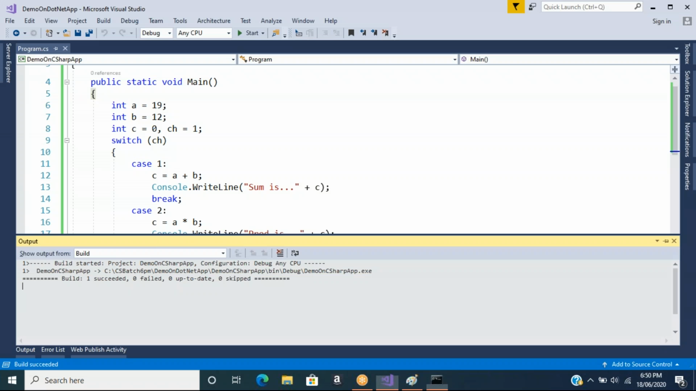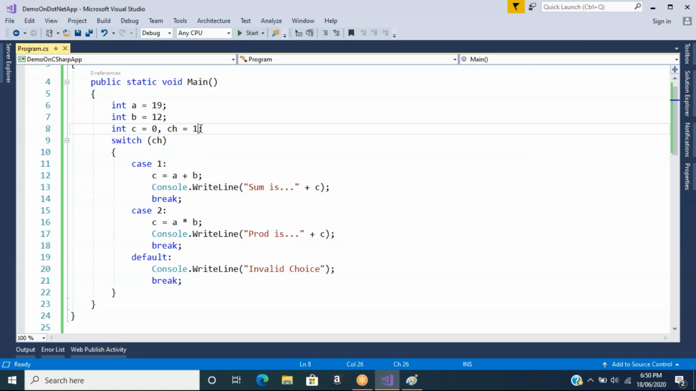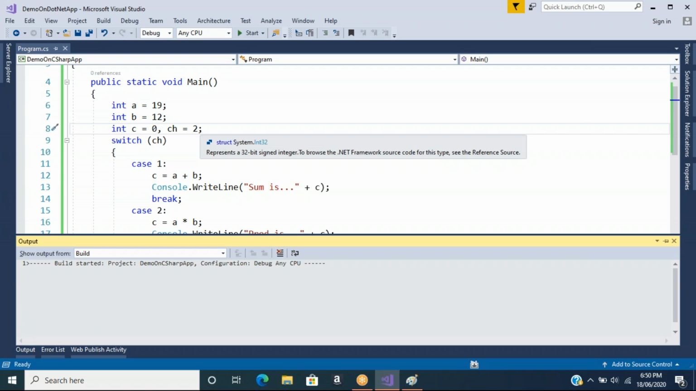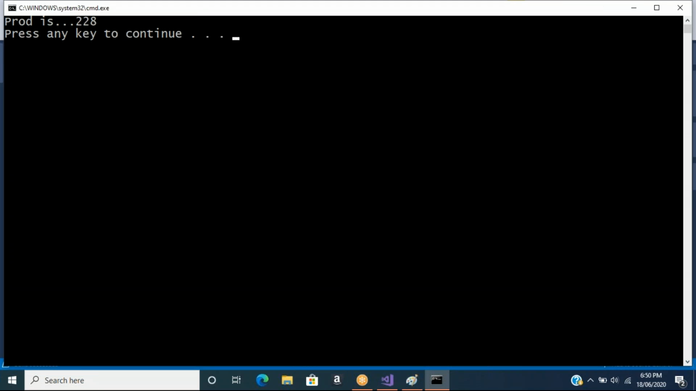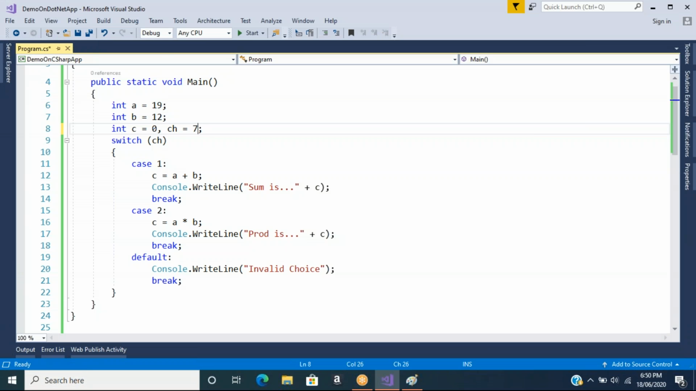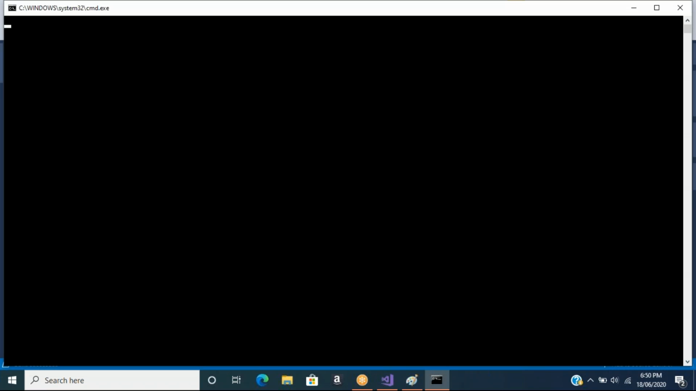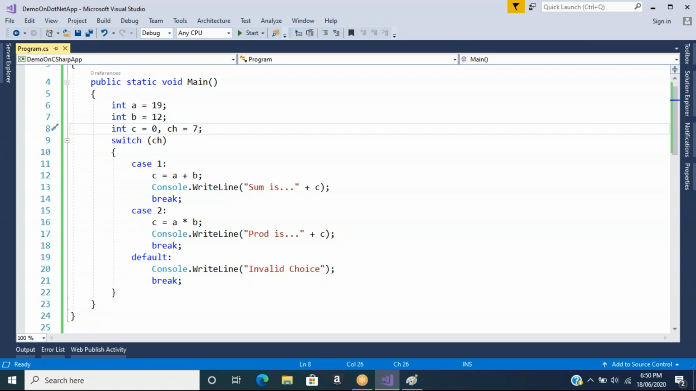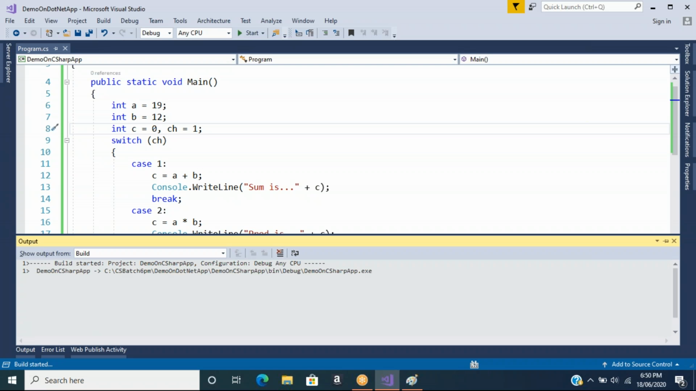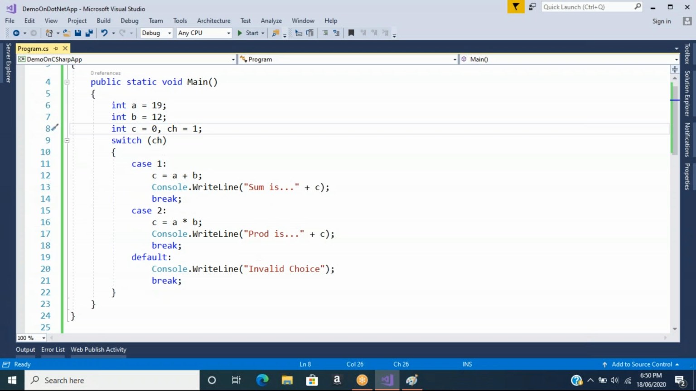Now I change my choice to 2. Product. Yes, 228. Choice 7, I don't have it, so default, invalid choice. If I give 1, then addition. And one more point to remember here.